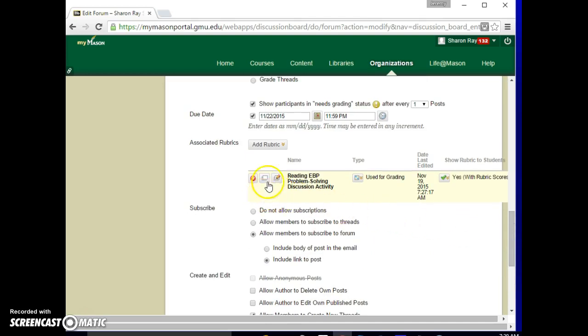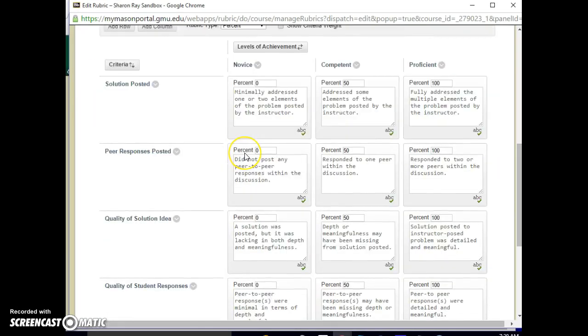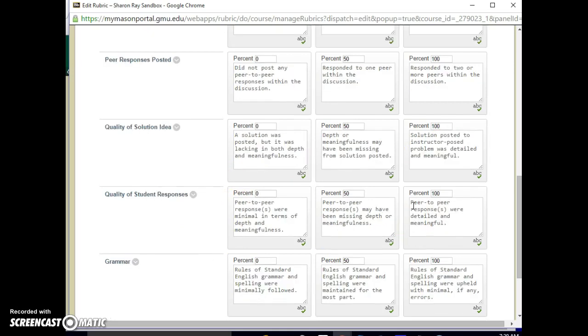So what does the rubric look like? It has five parts for the student's posted solution. The first one is, how many elements of the problem did they address, the whole problem or just part of the problem, or just very minimally addressed it. How many peer responses did they post? 100% of the points is two postings to two peers, so one for each. The quality of the solution, so basically they get full points if it was detailed and meaningful.